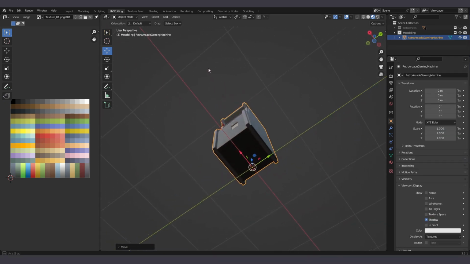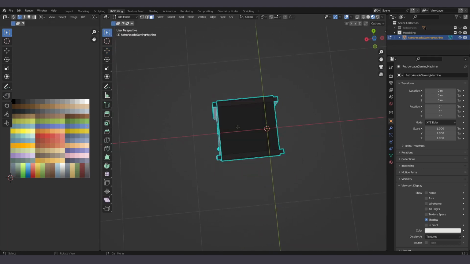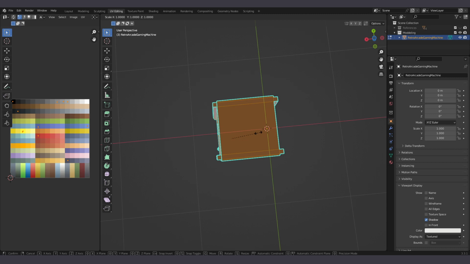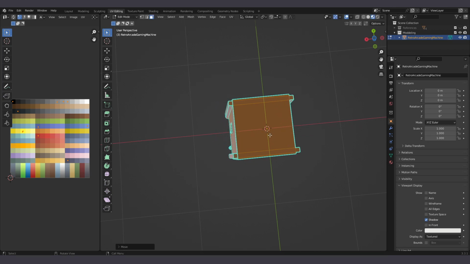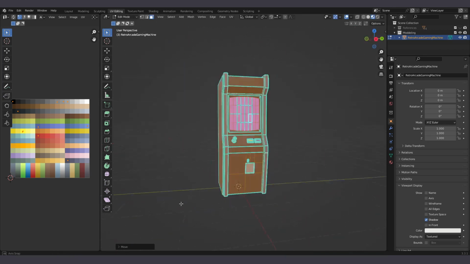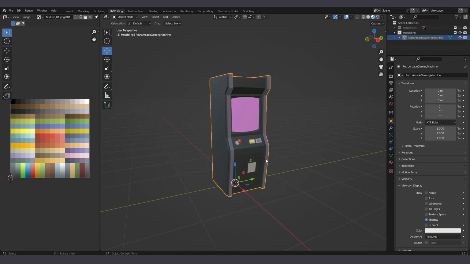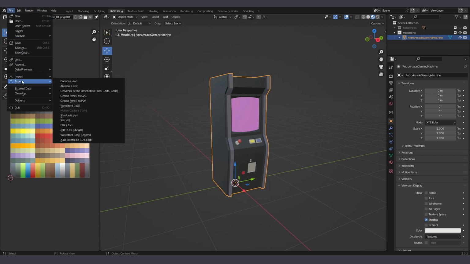Step 5. Setting the pivot point. Lastly, ensure the pivot point, the center for rotation and scaling, is at the bottom center of the object. And there you have it. Texturing your arcade gaming machine is complete, and we can export it to use it in Empluna. We export objects as an FBX file, so go under File, Export, FBX.